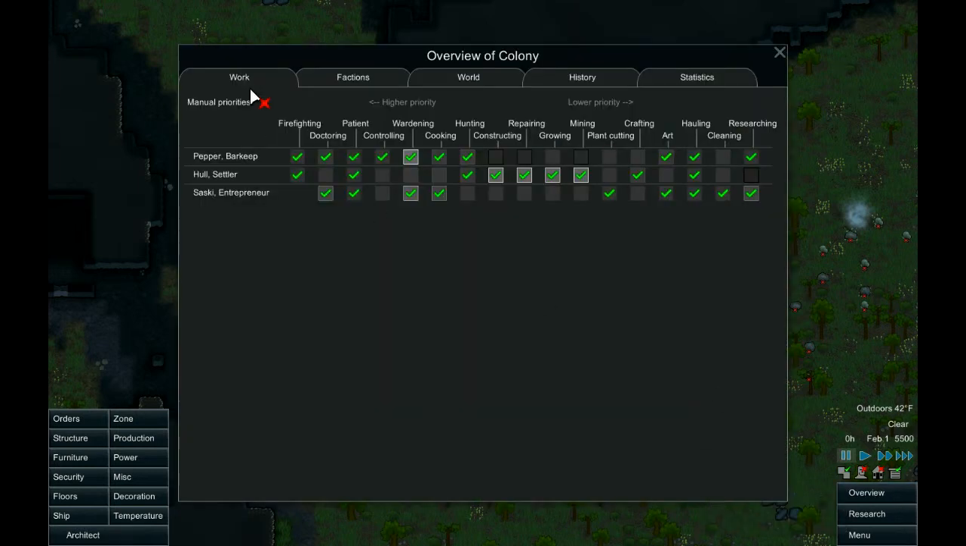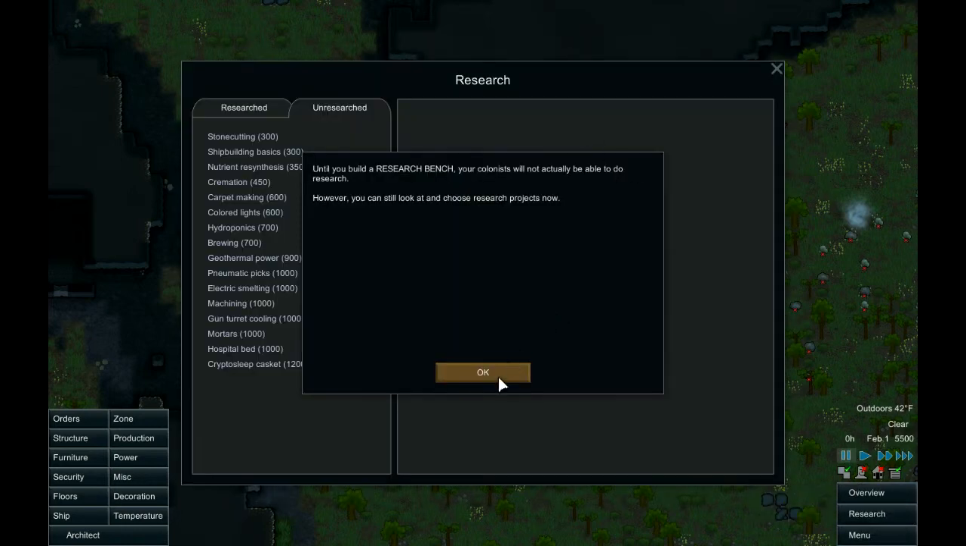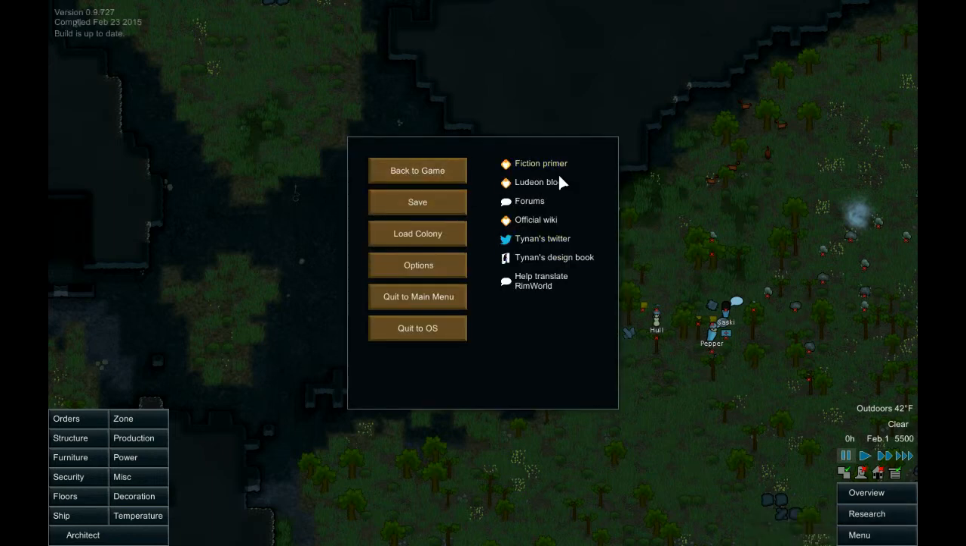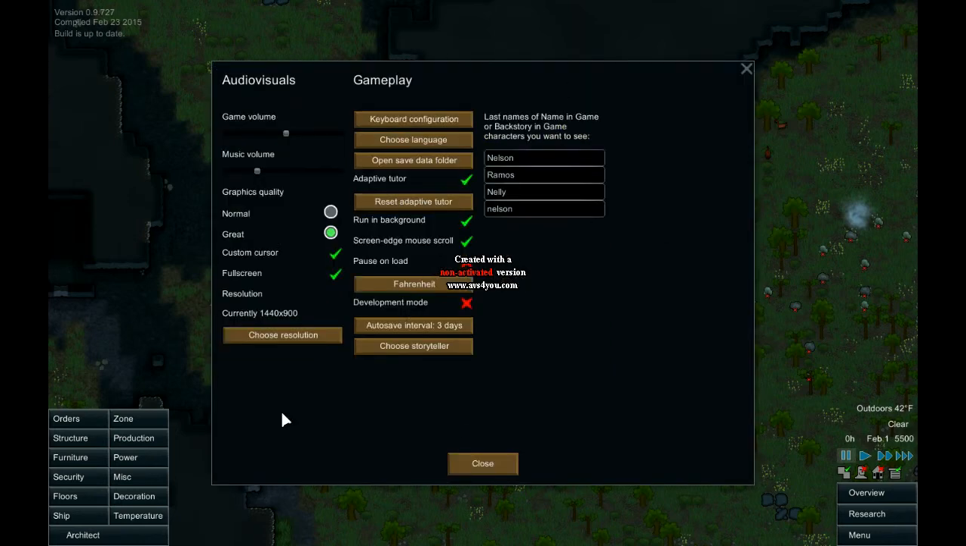Here you have an overview of different things. Here you have your research screen where you'll research stuff. Then here you have your menu to go back. You can check out the different links over here, the wiki, the forums, his design book, the blog, forums, the primer. I'm not sure anything about that, but you can save, load colony, change your options in here, keyboard configurations, choose your language, your save data folder. You can check to see if you want this to run in the background. So if you want to go look something up, you can click that. Alt-tab will keep running while you're doing something.